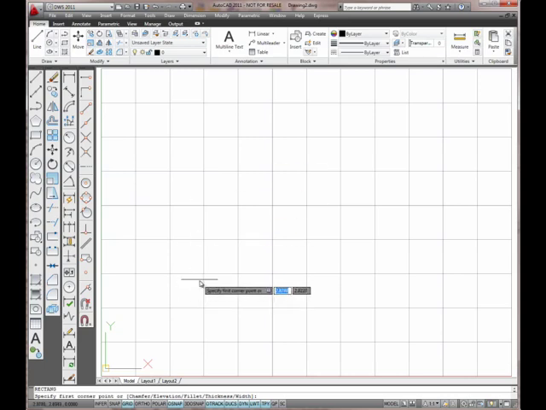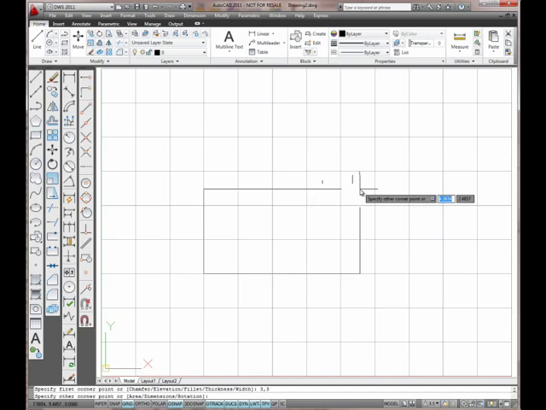What I'm going to type in as the first corner of my rectangle is absolute coordinate 3, 3. So I'm going to type 3, 3 and press enter. And what happens is I'm connected to point 3, 3, and as you can see as I move my mouse, my rectangle is rubber banding off of that point.